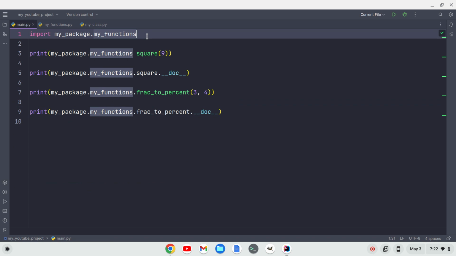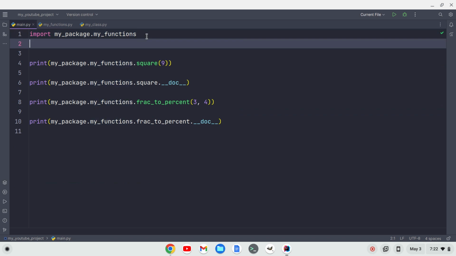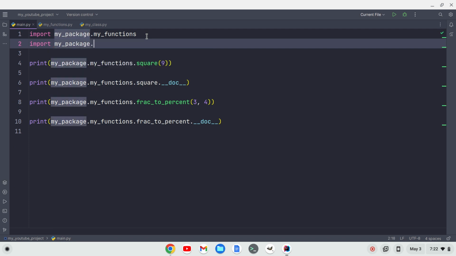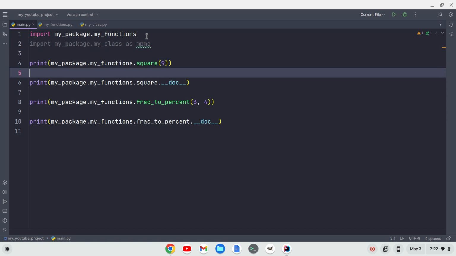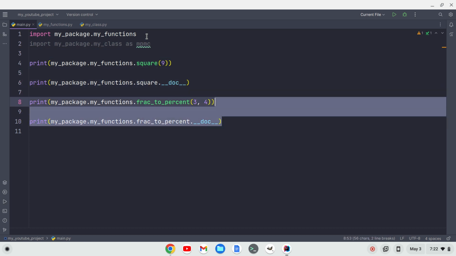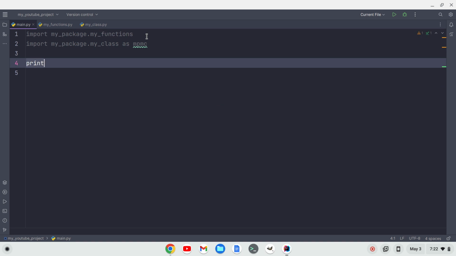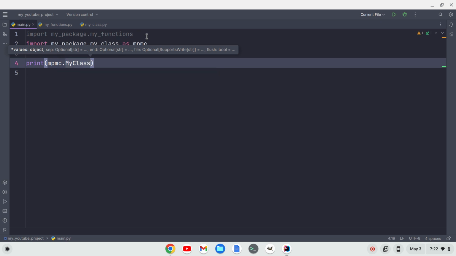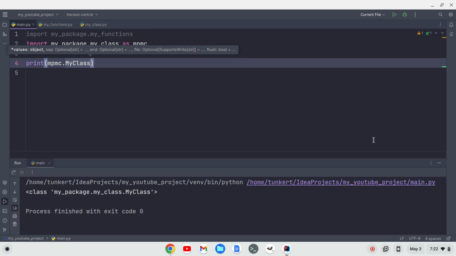So what we could do now is go into our main.py, and I could do another import statement. I could say import my package dot my class, and let's do it as my package my class. So mpmc, make it short, okay? All right, and let's get rid of this stuff. And what we'll do is we'll do print, and we'll do mpmc dot, and then we can do my class, and yeah, we can take a look at that. And it just gives the type of class, right?